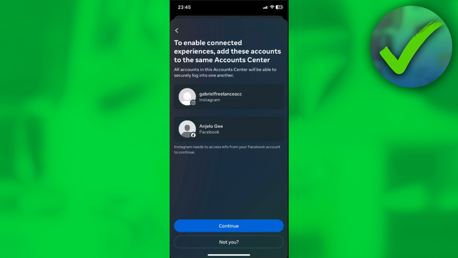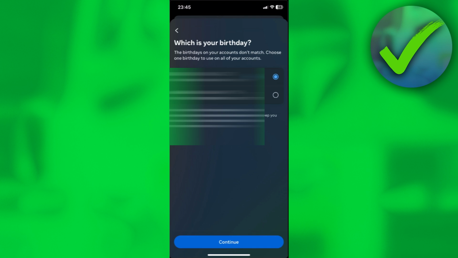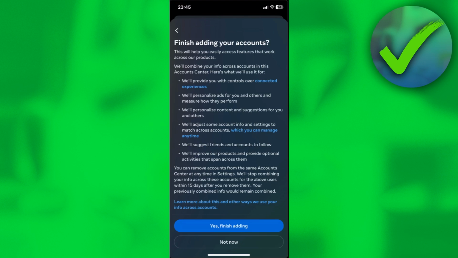Then after that, you'll be redirected here. To enable Connected Experiences, add these accounts to the same Account Center. So there you go. Click on Continue. And then after that, just click on Continue again. And then after that, just simply click on Yes, Finish Adding. And then there you go.